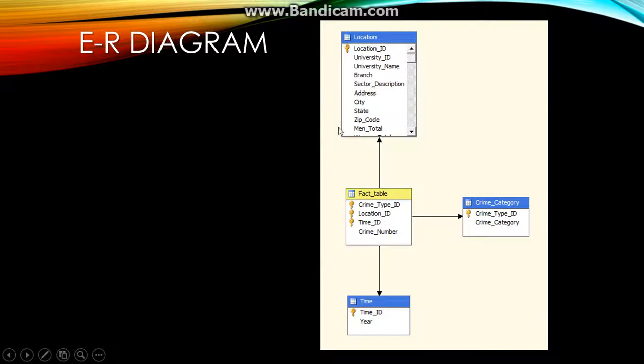So here's the ER diagram. It kind of shows what I was trying to say. Here are your 3 dimensions: the location, the time, and the crime category, and then the fact table, which takes the information from all 3 of those dimensions and turns it into a fact, which is the crime number that happened at that place. And as you can notice, each of the different dimensions has only one key, but the fact table itself doesn't have a primary key, but a composite key of all the different primary keys of the combined dimension tables, which is something I learned in this course.